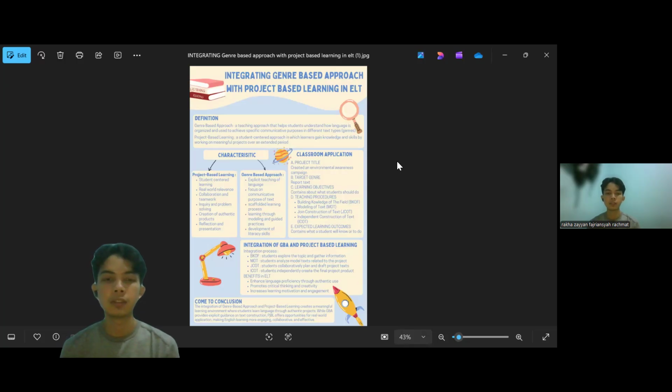And I want to explain my presentation about my poster for English language teaching task. I chose the topic: integrating genre-based approach with project-based learning in English language teaching. So, what is this genre-based approach and project-based learning? The definition of genre-based approach is a teaching approach that helps students understand how language is organized and used to achieve specific communicative purposes in different text types or genres.